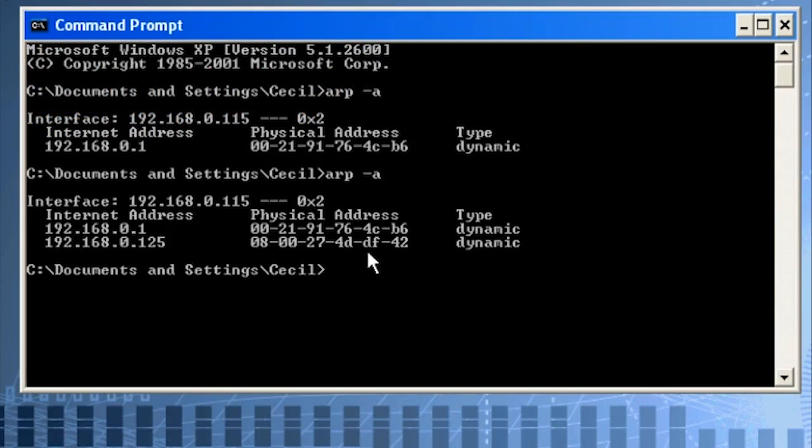Let's check again the contents of the ARP cache of the victim. Besides the address ending in 1, which is probably the default gateway, we see another IP ending in 125 and a MAC address ending in 42. It all pertains to the computer we will use to conduct the attack. For now, this is all we should remember.